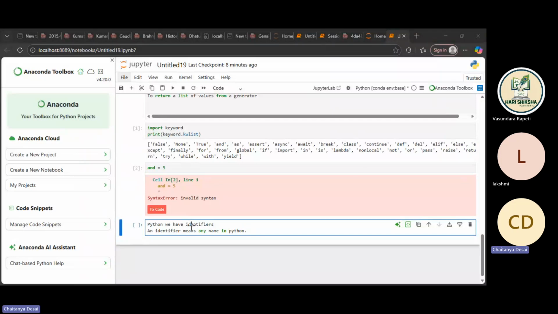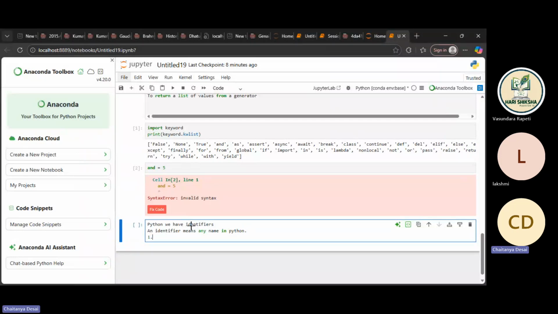So the very first type of identifier will be a variable name. For example, we have x equals to or age equals to 25. So what is this age? Age is an identifier. This variable name is a type of identifier. So variable is a type of identifier and age is a variable. But basically it's an identifier.